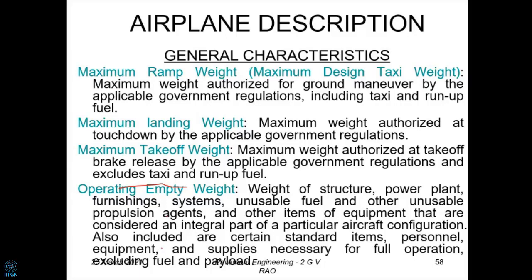That means it is going to be some freight or passengers. And for its travel from a given city to city, it needs fuel. Okay, we'll see that also. So with all these things put together, we have a maximum takeoff weight. Maximum takeoff weight means the second one from the bottom: the maximum weight at takeoff brake release, as set by the applicable government regulations, and it excludes the taxi and run-up fuel.